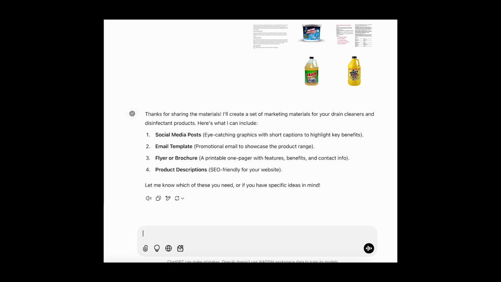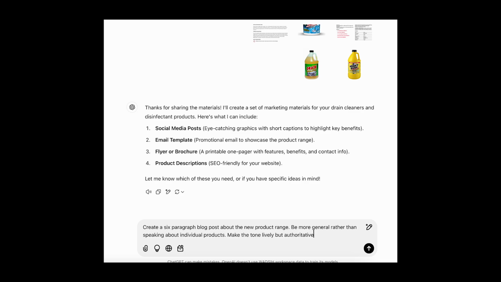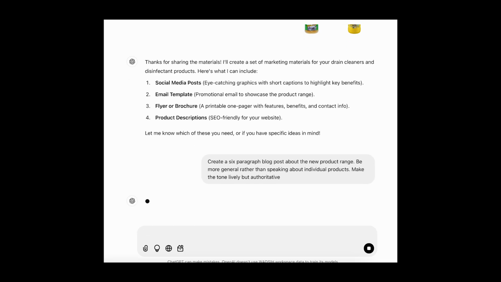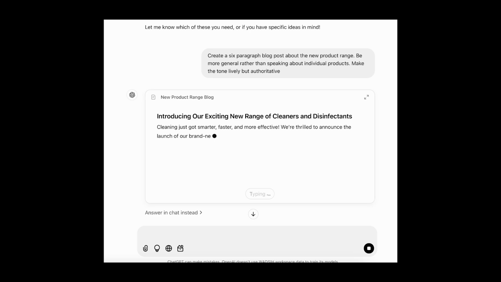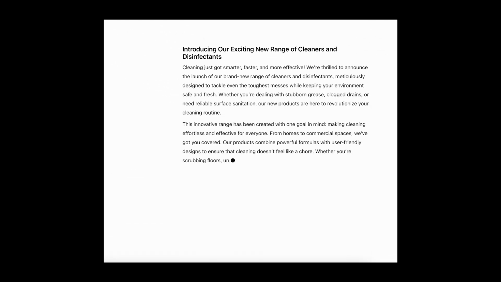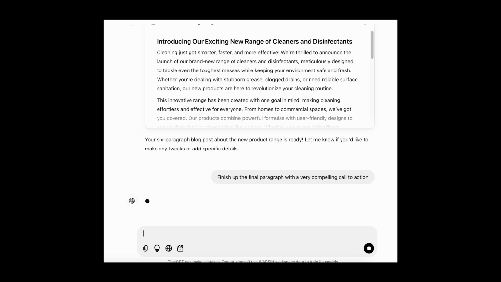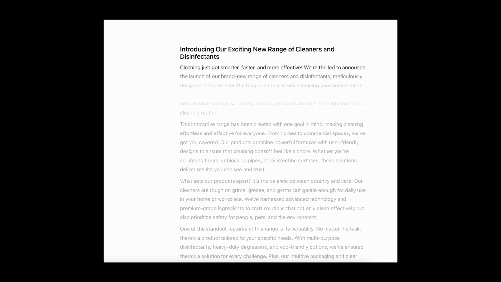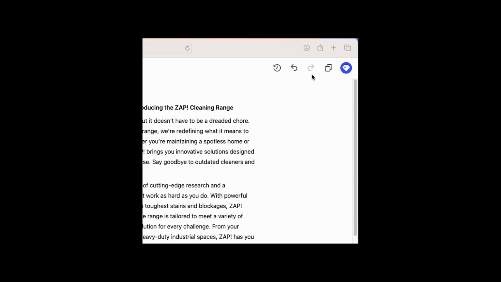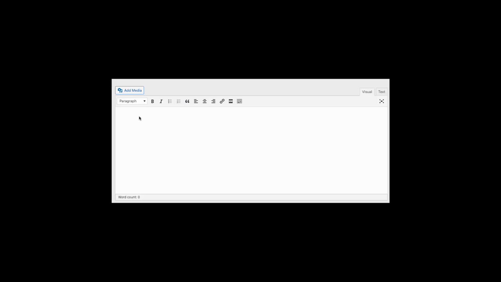Let's start with a blog post, and you can be as specific as you like with word or paragraph counts, the tone of voice you use on your product blog, or anything else. Anything it hasn't quite captured, just ask it to make the adjustment. When you're happy, click the copy icon in the ChatGPT window and paste it into your blog.